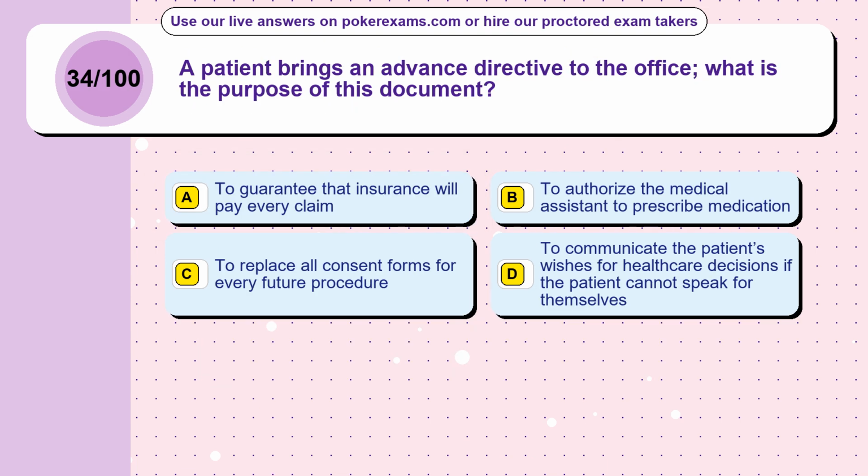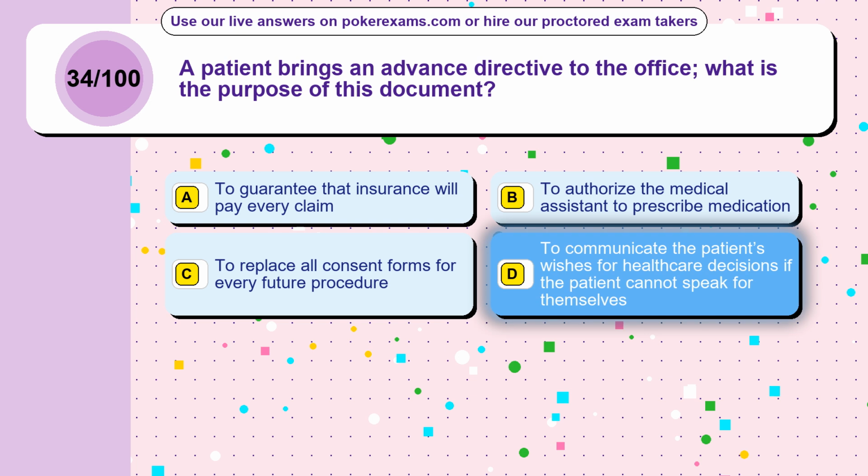Question 34. A patient brings an advance directive to the office. What is the purpose of this document? Option A. To guarantee that insurance will pay every claim. Option B. To authorize the medical assistant to prescribe medication. Option C. To replace all consent forms for every future procedure. Option D. To communicate the patient's wishes for healthcare decisions if the patient cannot speak for themselves. The correct answer is option D.